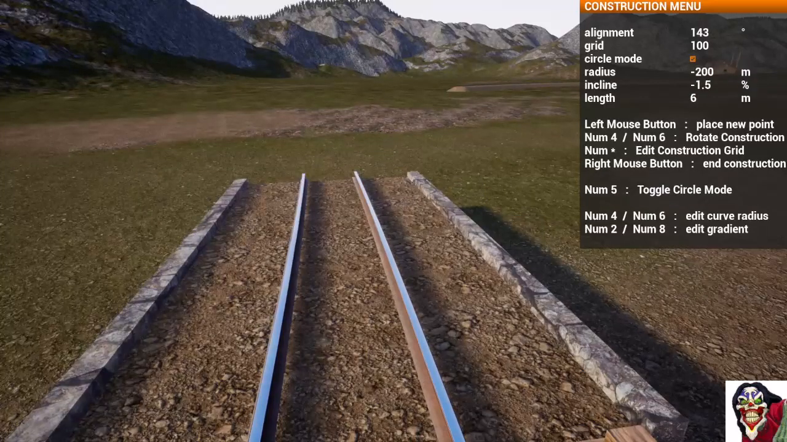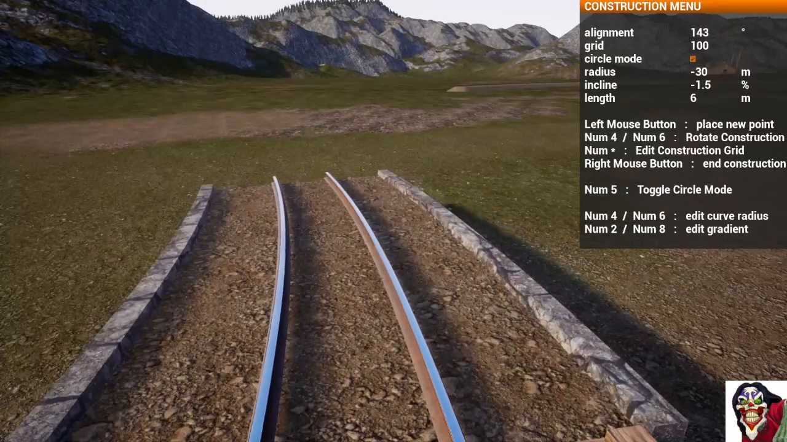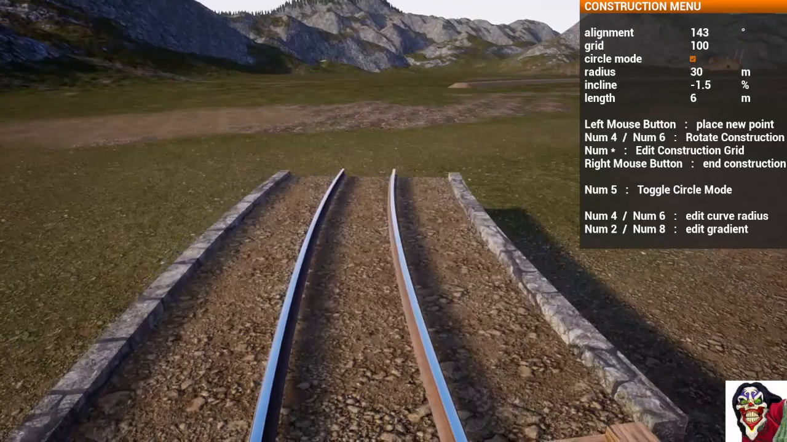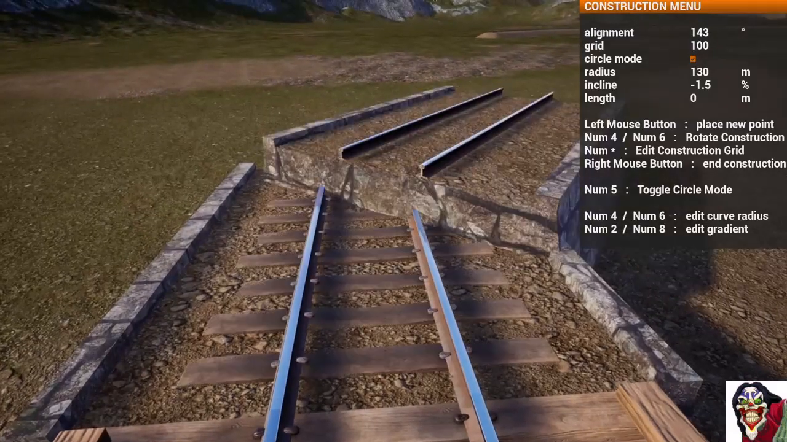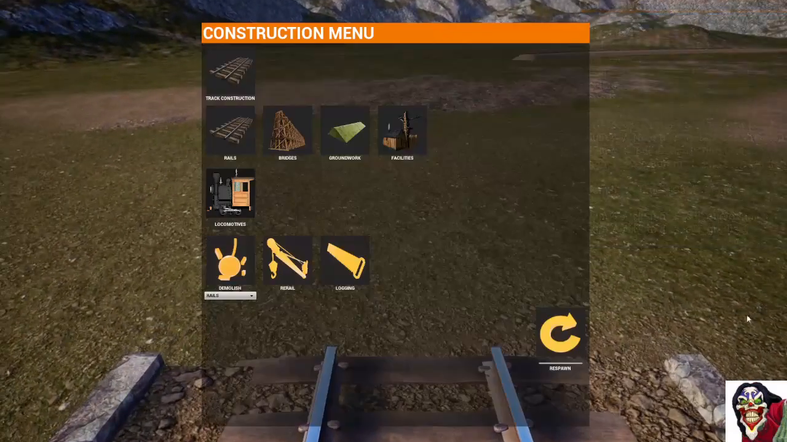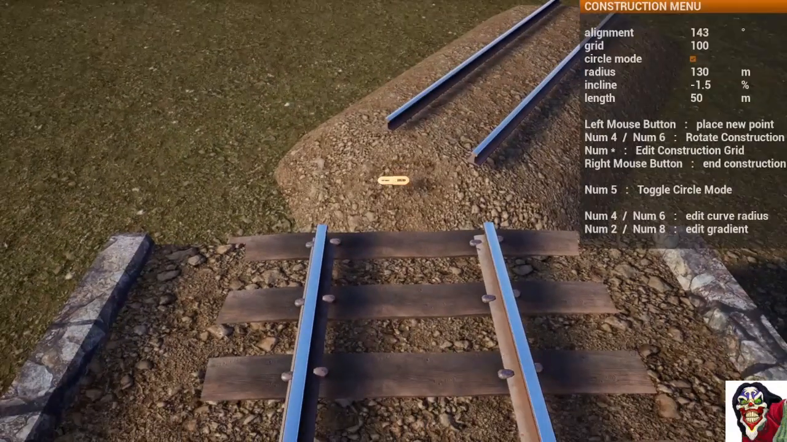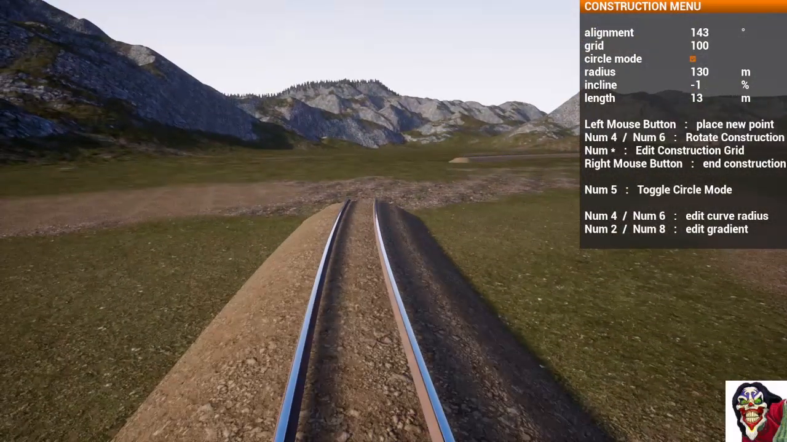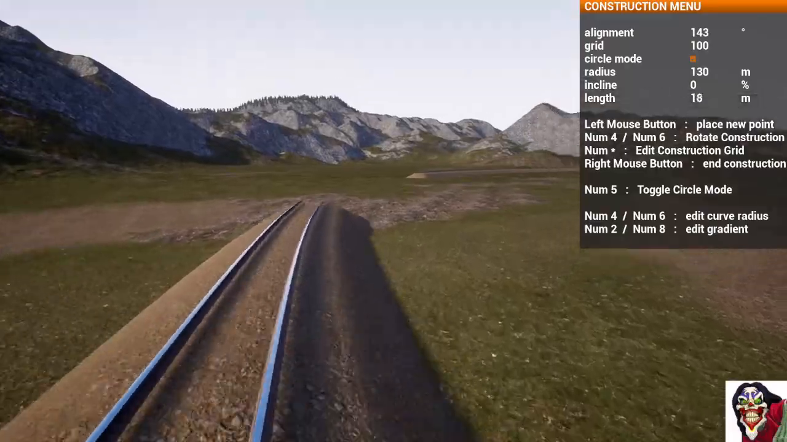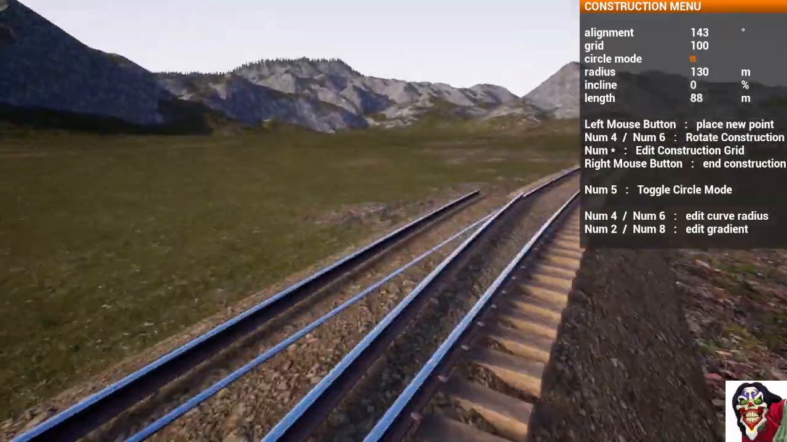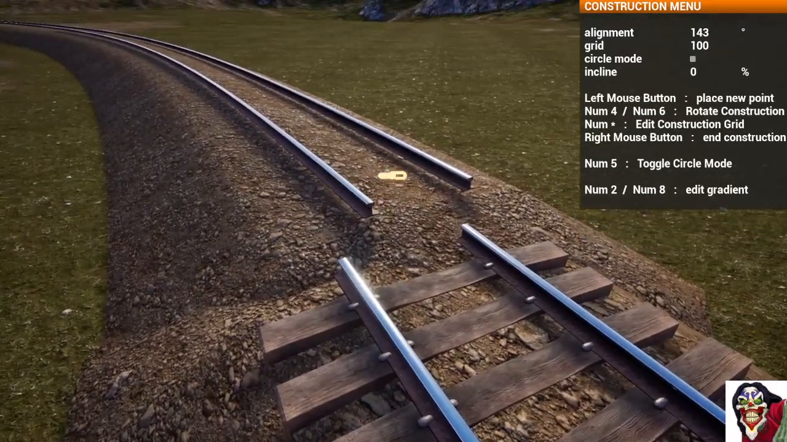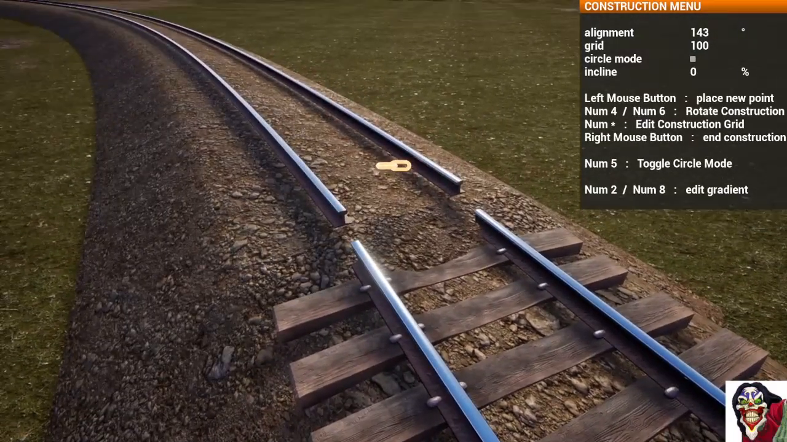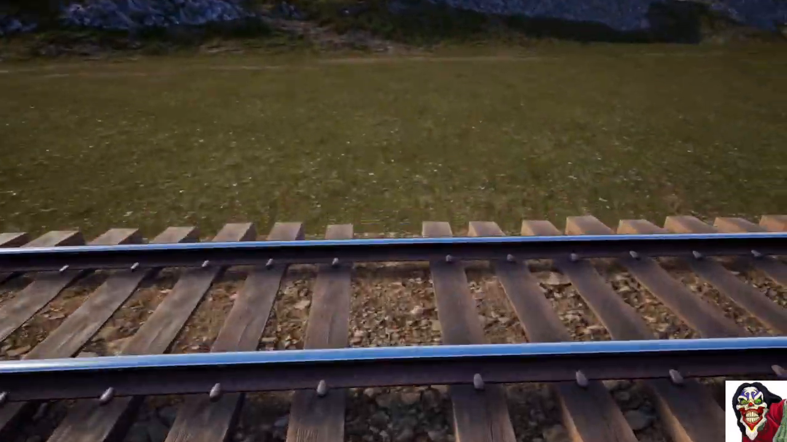We need to put on circle mode. Put on that short piece. And we'll go for number 2 this time. And we'll put the grade back up to 0. Turn off circle mode, and now it'll give us the link. It was because we were trying to put in groundworks that were too shallow. And then link it on. And there we go, we are now connected.